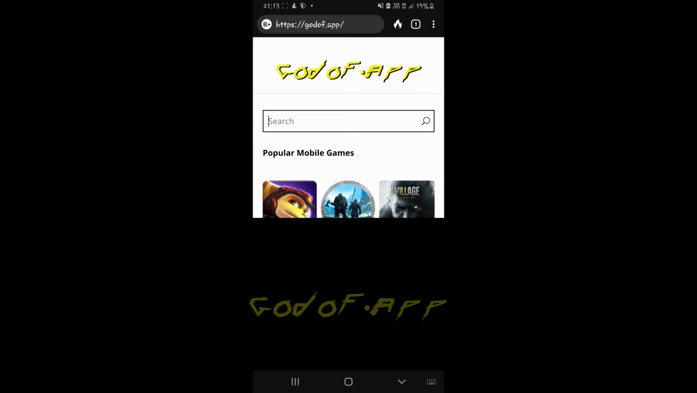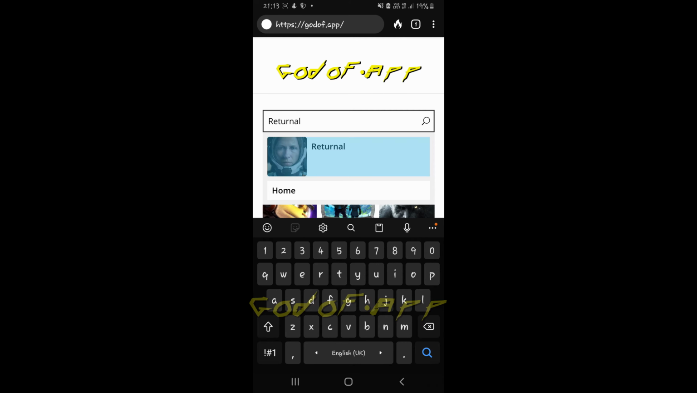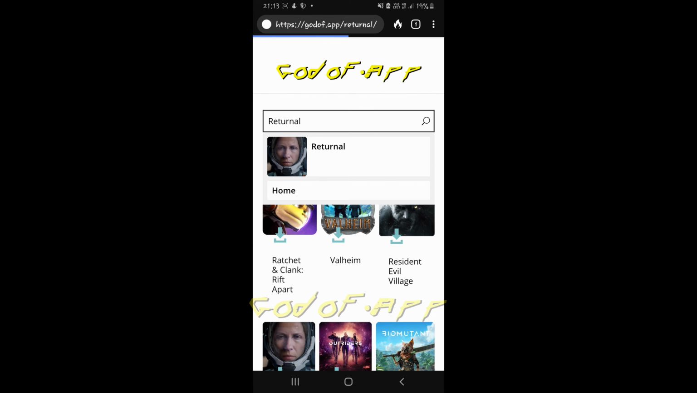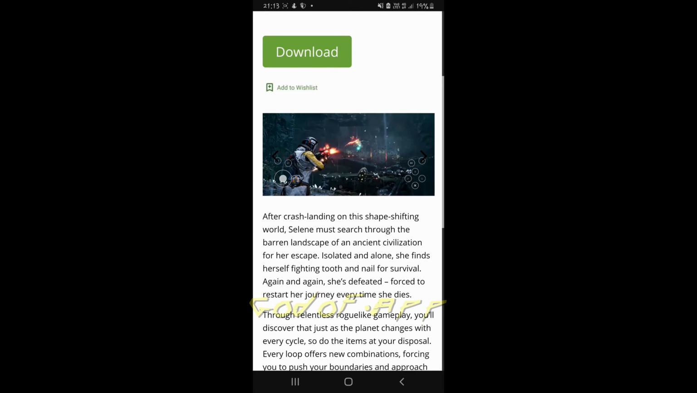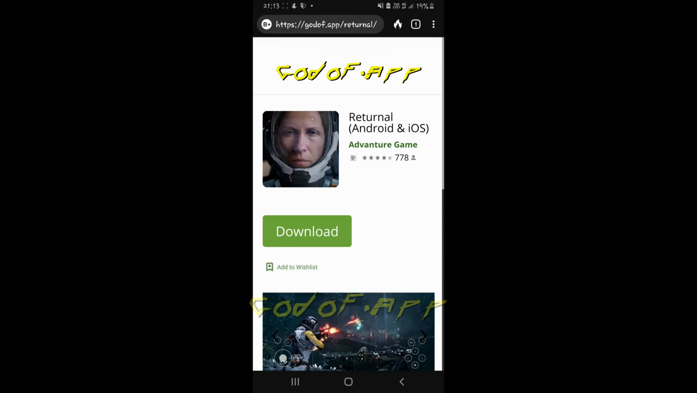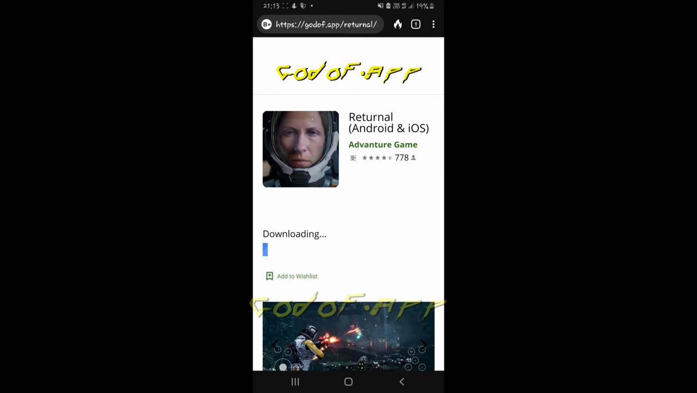Tap on the app, or tap the search bar to search the name of the game. As you can see, I enter Returnal on the search bar. Tap on the first result and you will be redirected to the game download page. There is a big green download button. Tap the button and the launcher app will be downloaded to your mobile. The installation will begin automatically right after this.